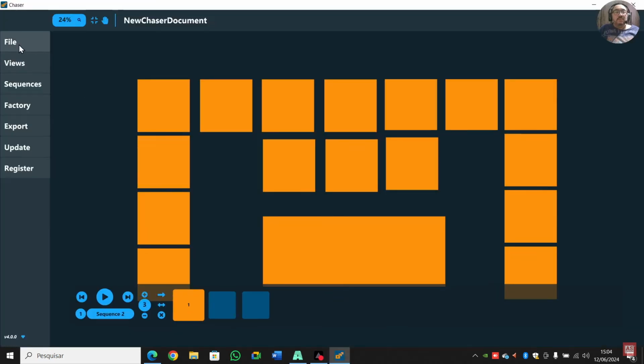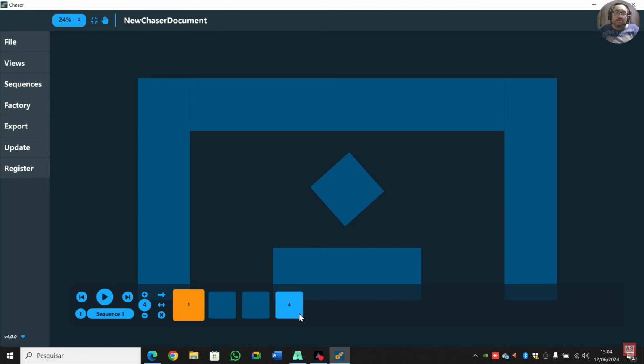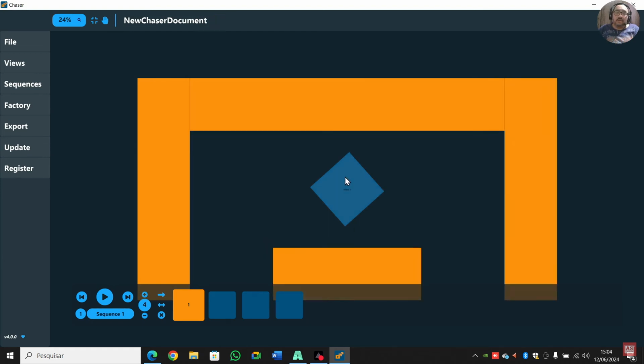open Chaser and come here in file, because it always pulls the latest version, and New there. New, it already came to me with the configuration and it has several sequences here. I don't need to use all of them, so I can say that I only want to use four sequences. So I type four here and press enter. I now have four sequences here.